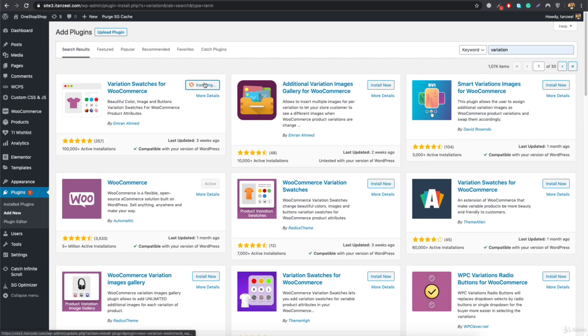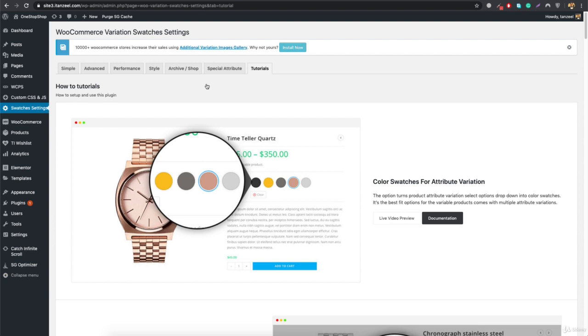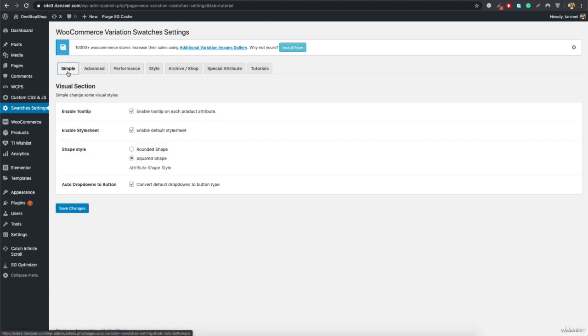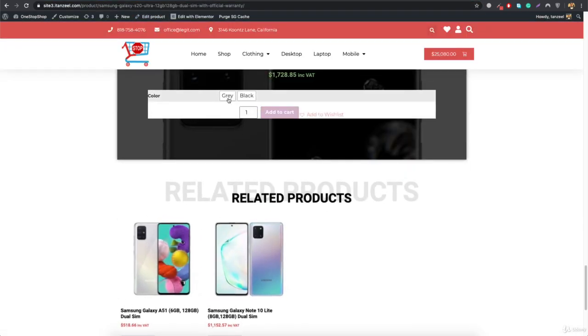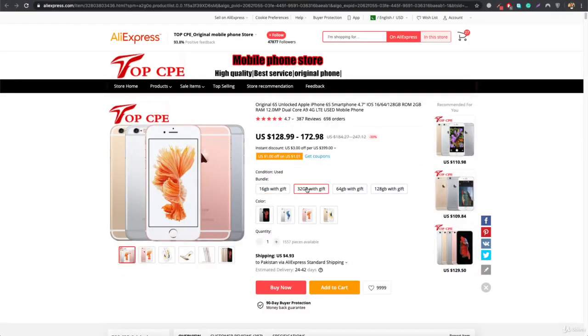So we're going to install this plugin, and we're going to hit activate, and this plugin gets activated. Now what you can do, you can go to the settings and say convert default drop downs to the button type. You can just click over here, hit save changes, and now if you come up here and refresh this page, you will see that now we have got this thing. So congratulations, you are basically done with one thing, that is these buttons right here. So we are already getting these buttons.